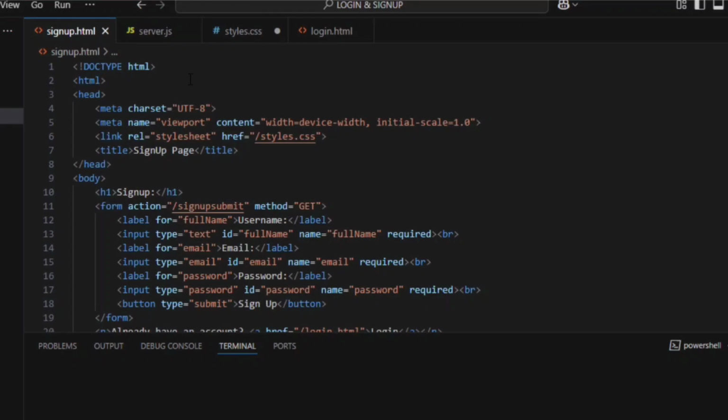Now I am going to explain how I created a login and sign up page and linked it to the Firestore database by connecting the front end to the back end.